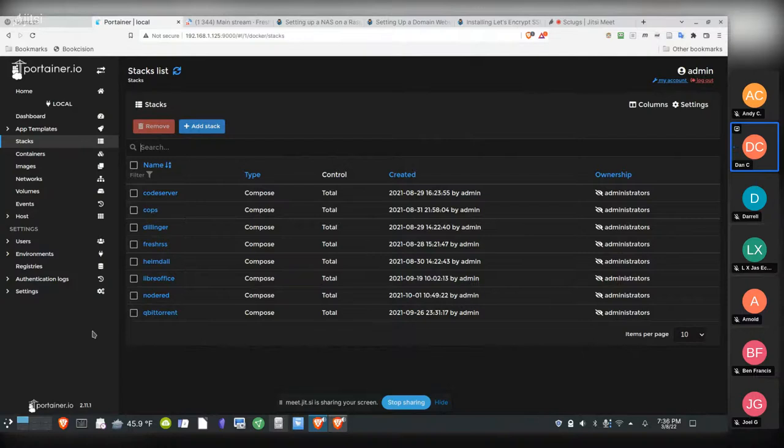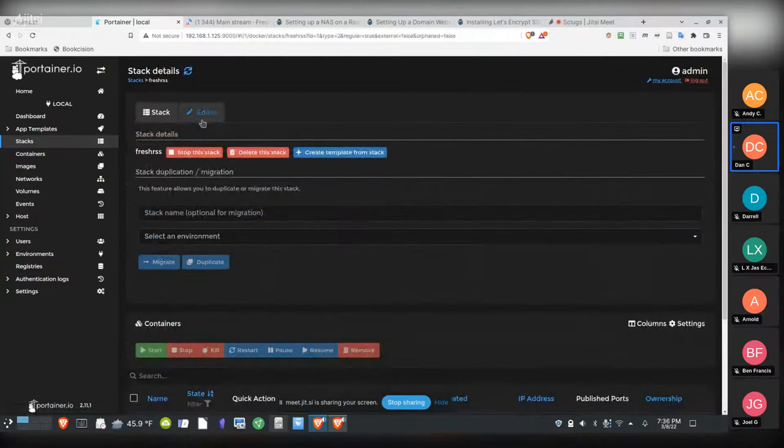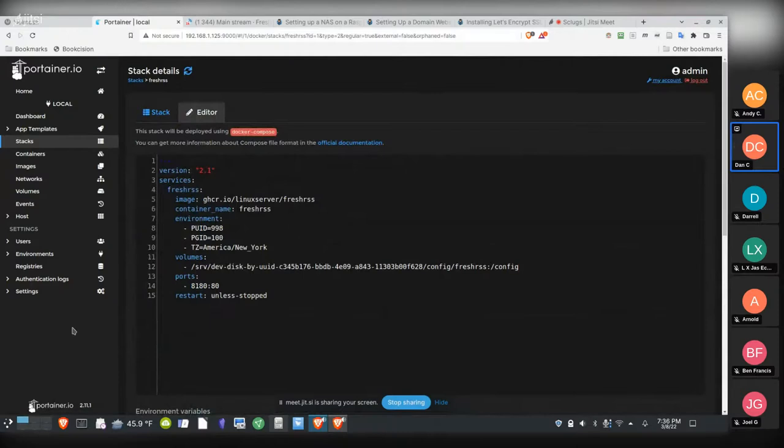So, for instance, the Fresh RSS that you saw, if I click on that and then I click on the editor, here is the image that I pulled down from the linuxserver.io Docker images. And then, of course, I have to modify the stack to correspond to my setup, which means I have to change the PUID, the PGID, the time zone, and this volume right here. Okay, and I won't go into the description of how I did that.